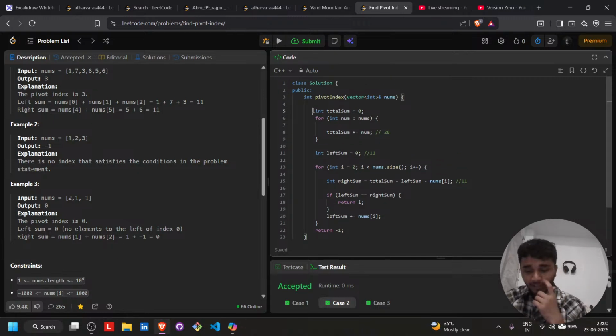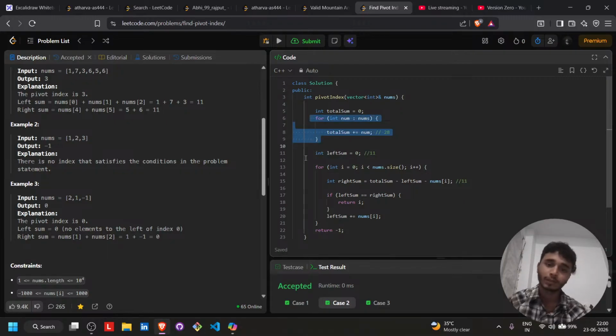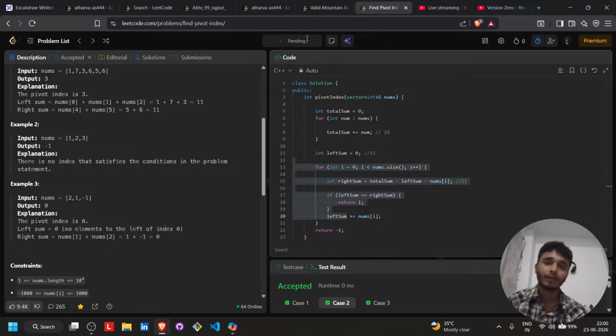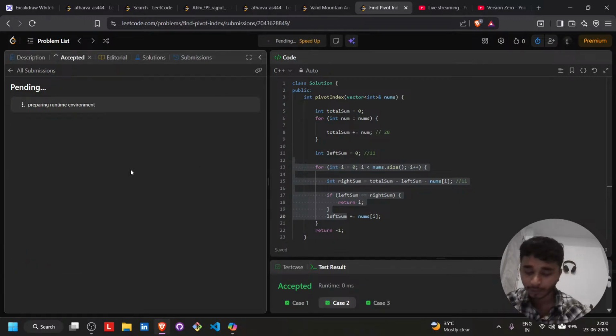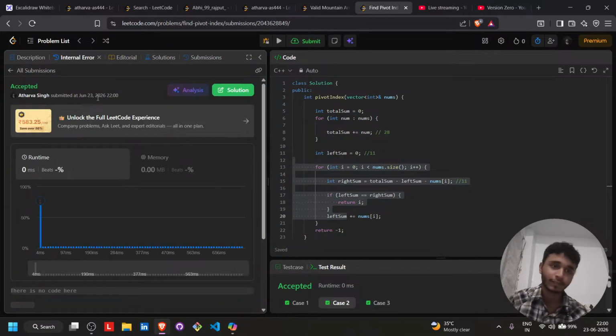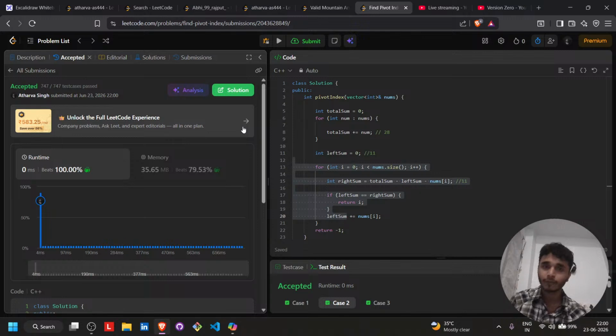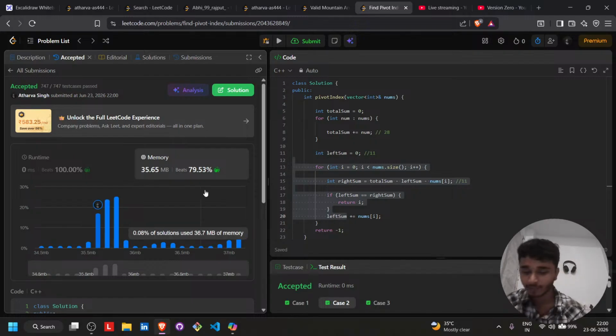I will tell you the time complexity of this. The time complexity of this will be equal to what? It will be big O of n, because we haven't used any sorting or any other thing, and we have only used a single for loop, not any nested loops. So now I will submit it. The runtime beats 100%, and memory beats 79.53%.